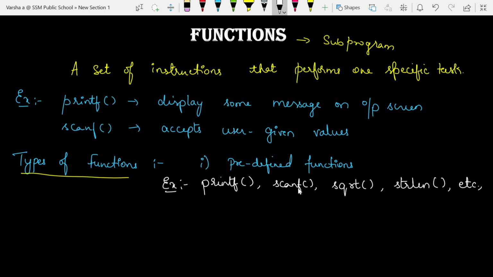This is present in stdio.h, that is the standard input output header file. sqrt is present in the math.h header file. This one is present in the string.h header file. A header file is a file which contains all the details of predefined functions. We will see what a header file is and all that slowly. So these are predefined functions, also called inbuilt functions or library functions.